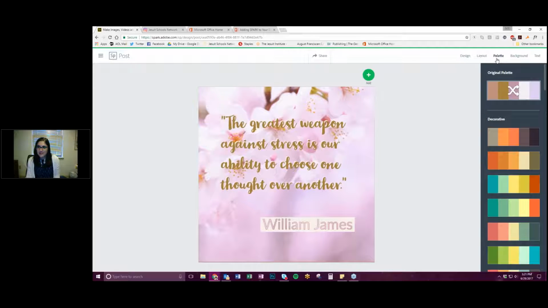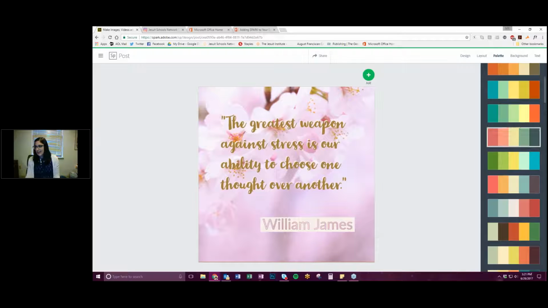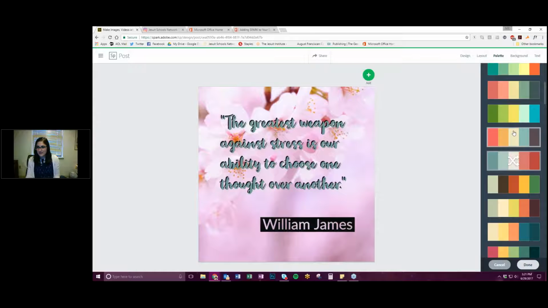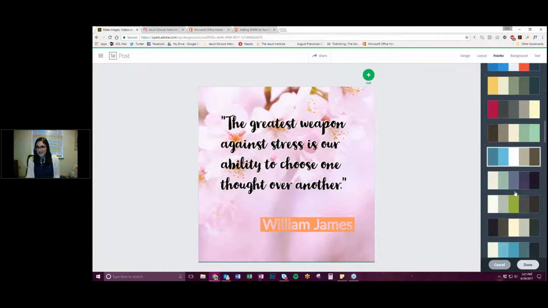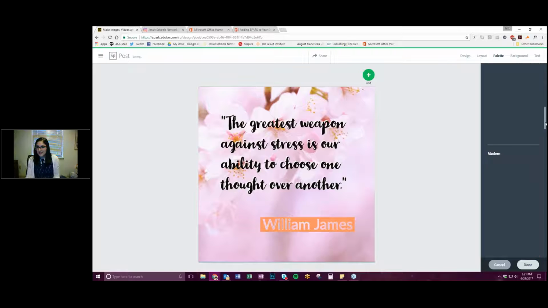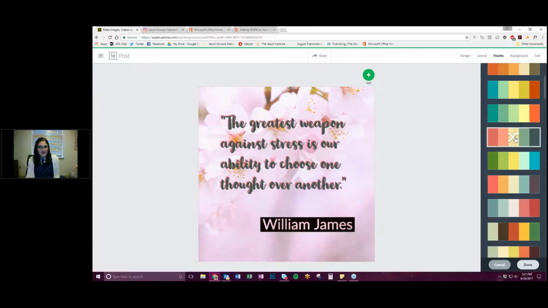From here we have palettes. So these palettes, again, pretty simple. You find the one that looks good with the image you've decided on. They've got all of these pre-made. I like this one a lot. And then again, this icon helps you to switch things out. I think that looks nice.